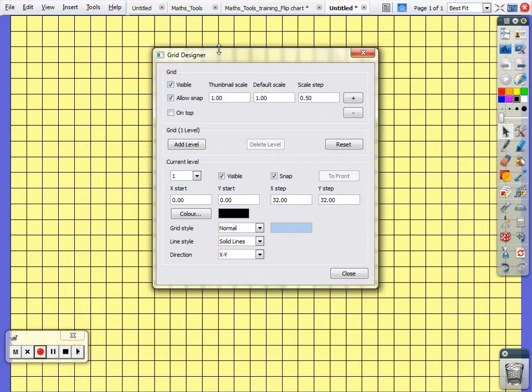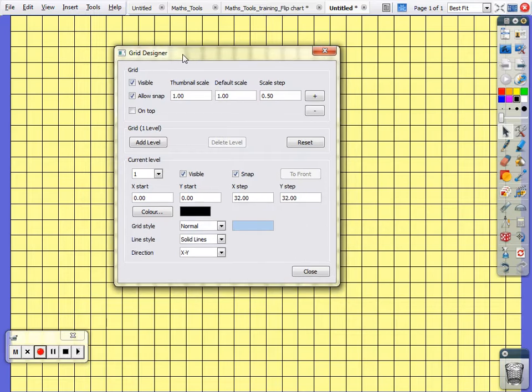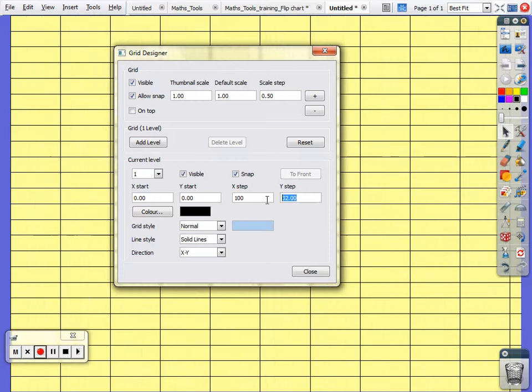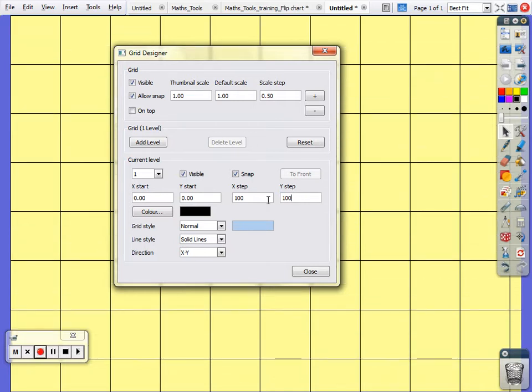Because I'm going to be designing a bar chart here, it makes sense to me to actually change these to numbers which are divisible by 10. When you click in there, you just have to press return, and then you'll see the changes appear on the screen.